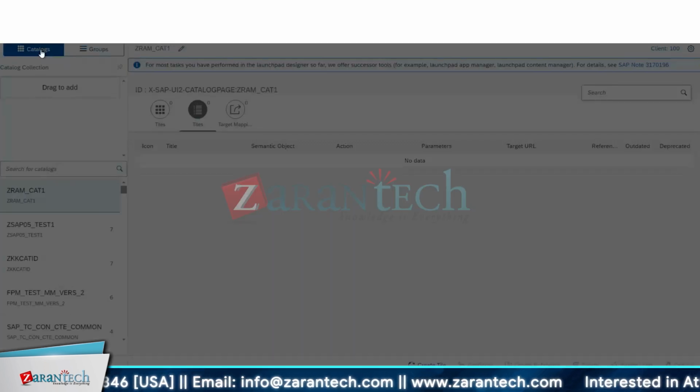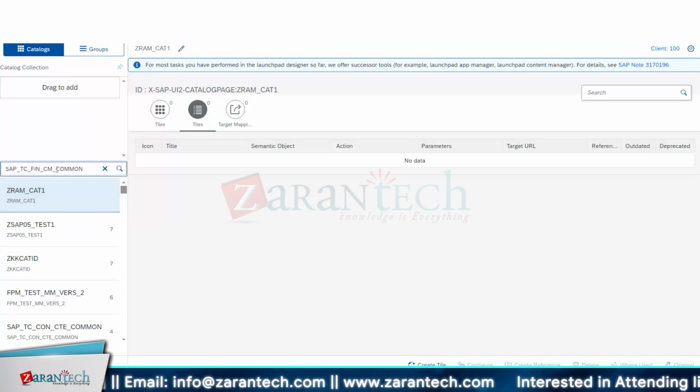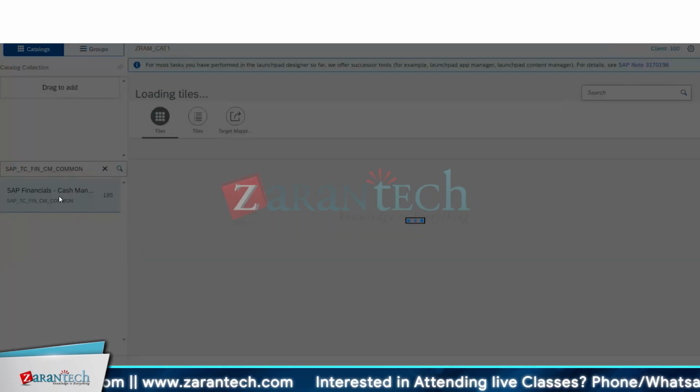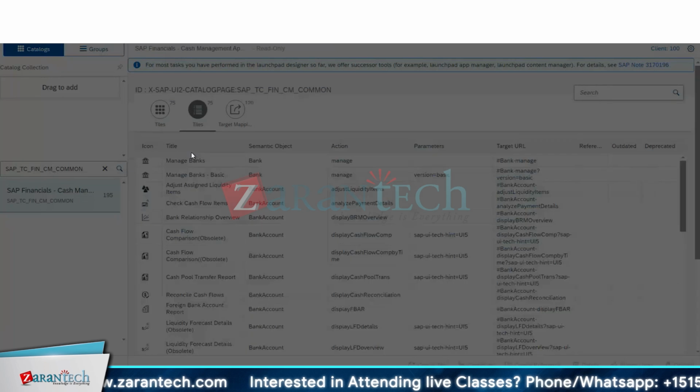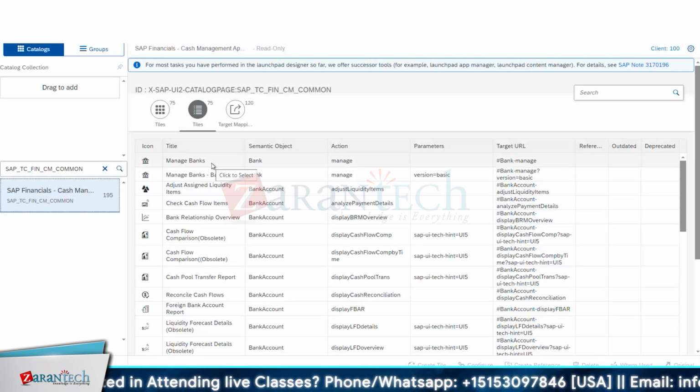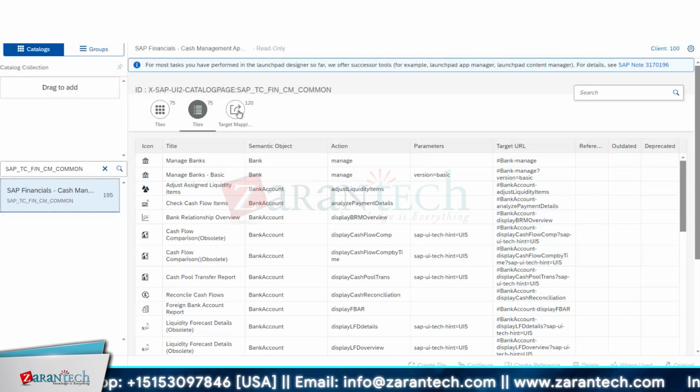Now you can copy from the standard catalog. This is the standard catalog, SAP_TC_FIN for finance apps. Enter. Select the catalog. You have to copy two things: tiles and the relevant target mappings for those tiles. Tile copying will just copy that tile, heading, titles and everything. But when you click on that tile, which backend application, UI5 application or SAP transaction code it is calling, those details are in the target mapping. So you have to copy both, tile and target mapping.